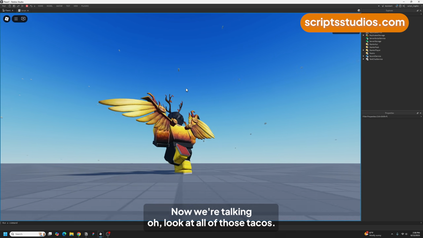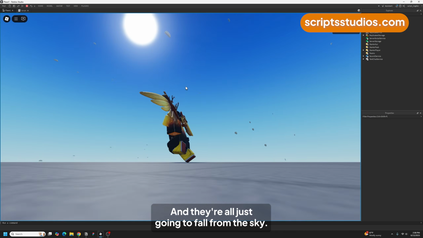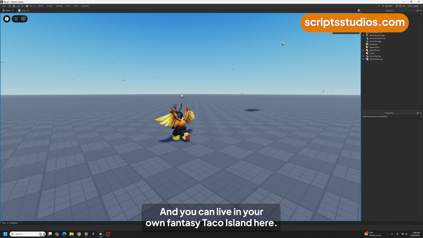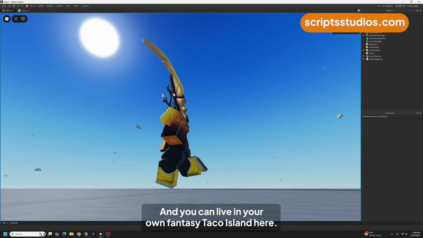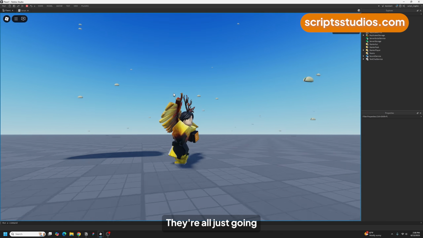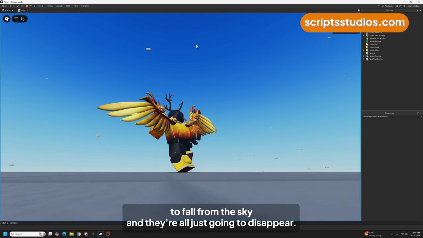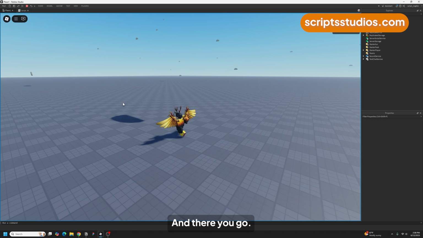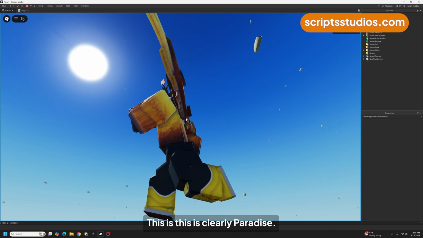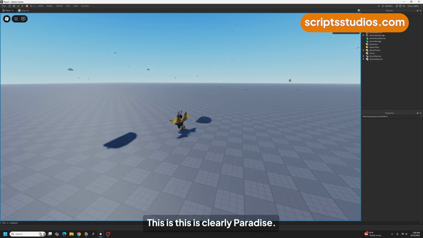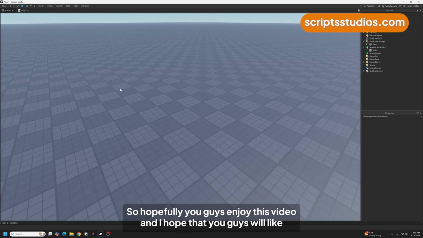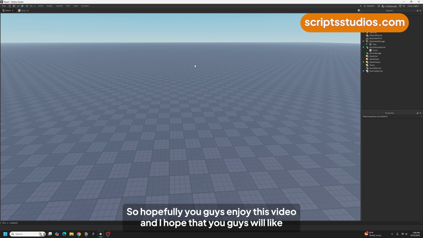Woo, look at all of those tacos. And they're all just going to fall from the sky. And you can live in your own fantasy taco island here. They're all just going to fall from the sky, and they're all just going to disappear. And there you go. This is paradise, right? This is clearly paradise.